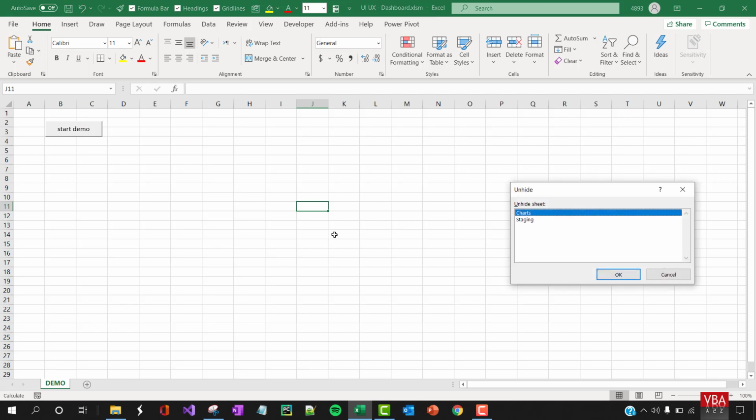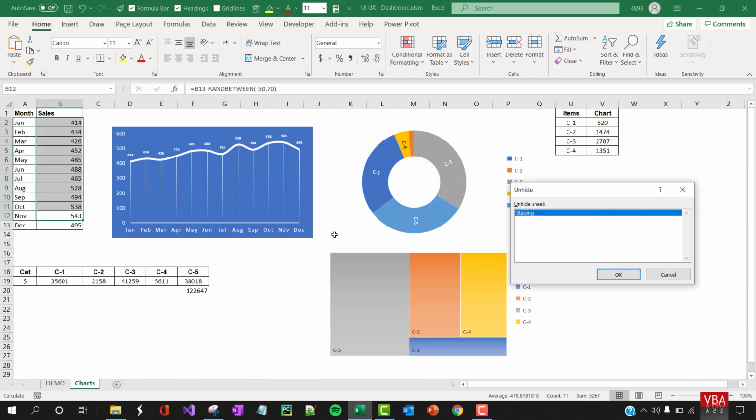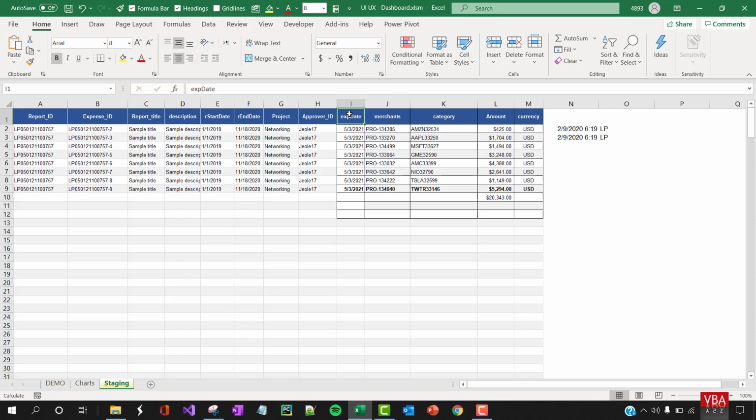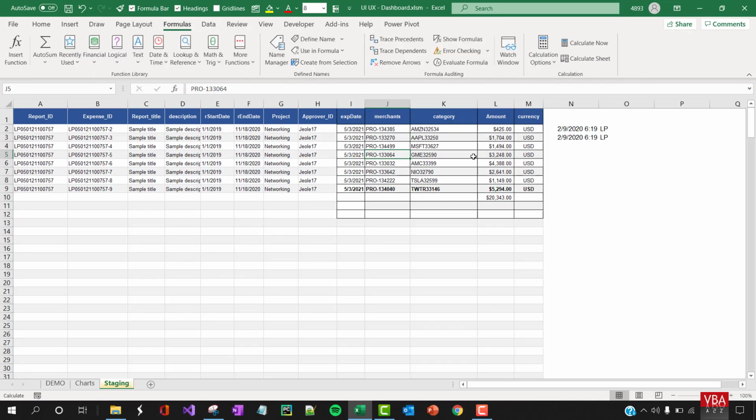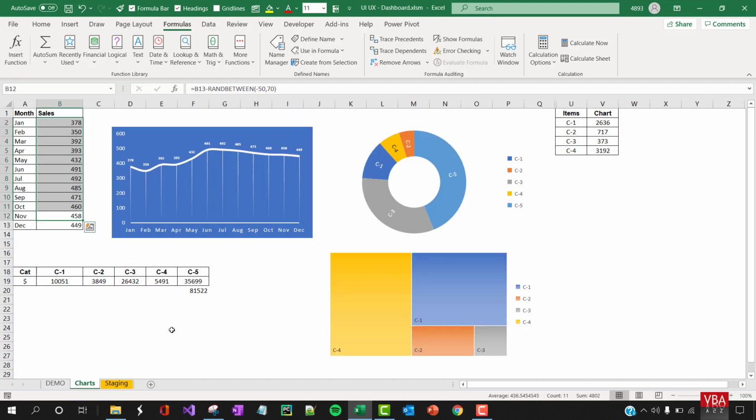Behind this, I have set up basic data staging, and this is for the table. It loads the data from here. Every time you calculate, I'll press F9, and it just refreshes the data. In this example, I'm not going to talk about the backend. We are only talking about the front part of the dashboard.